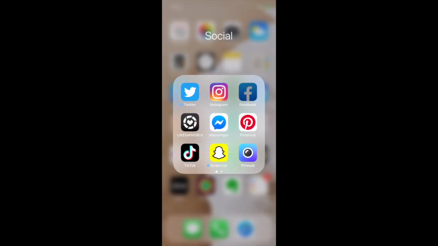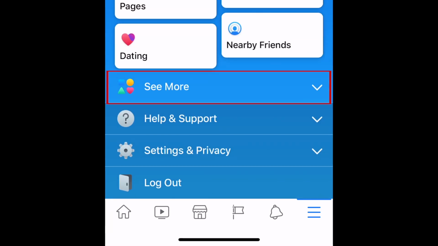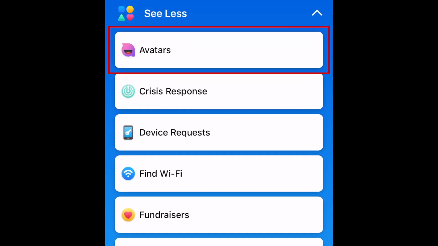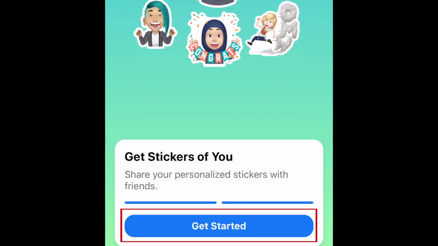To begin, open the Facebook app and tap the menu icon in the bottom right corner. Scroll down and tap See More. Now select Avatars. Tap Next. Now tap Get Started.